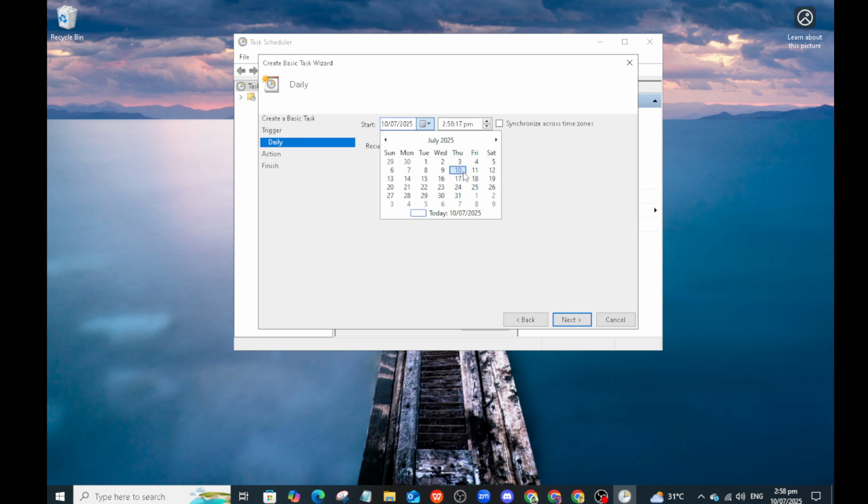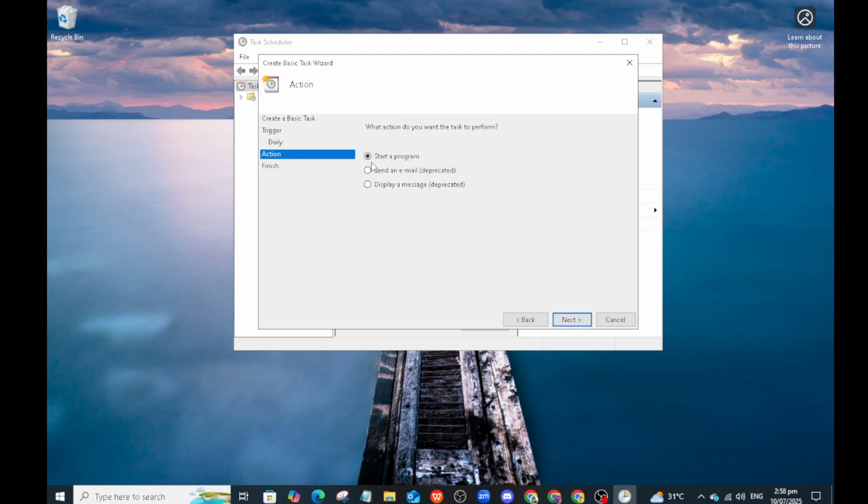Now it's time to set the specific date and time. You can configure the task to run at whatever time you prefer. It's as easy as picking a date from the calendar and setting the time on the clock. If you want it, say, right before you go to bed, adjust the time accordingly.